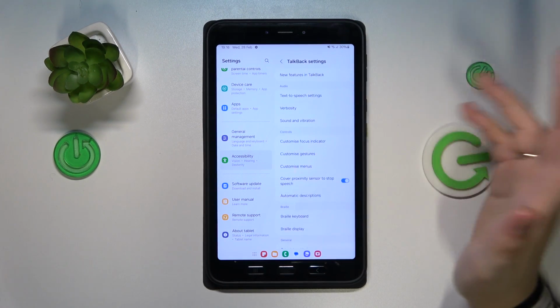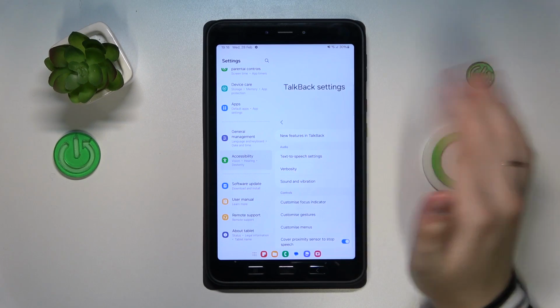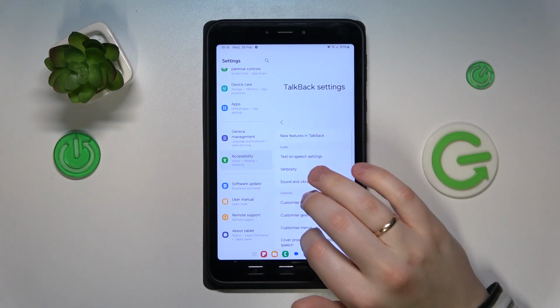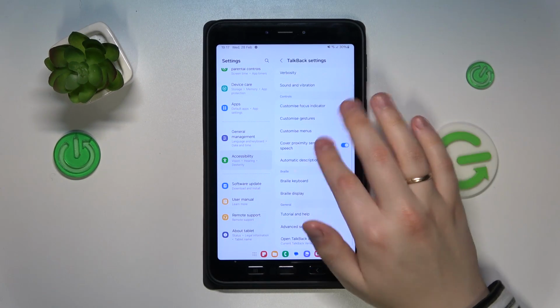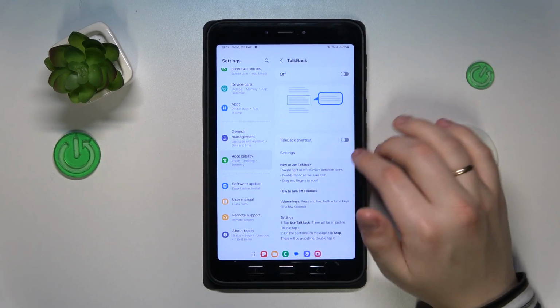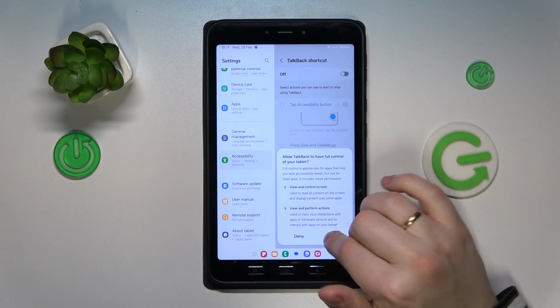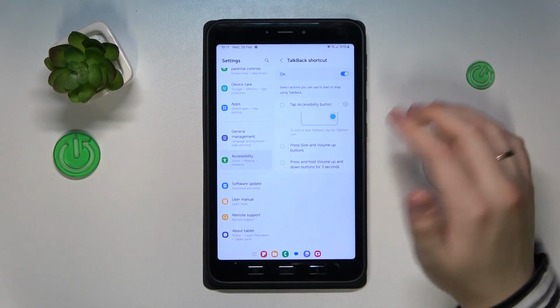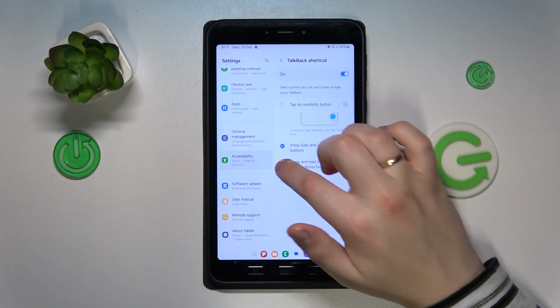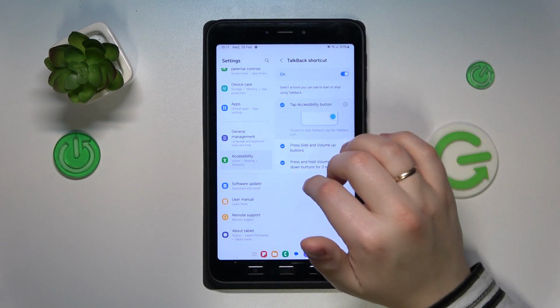Now there are settings for your Talkback. You can customize it and change about a million things and a million properties of the Talkback. But the easier way to use the Talkback is through its shortcut, so I recommend that you enable it. Here you can decide which properties it will have.